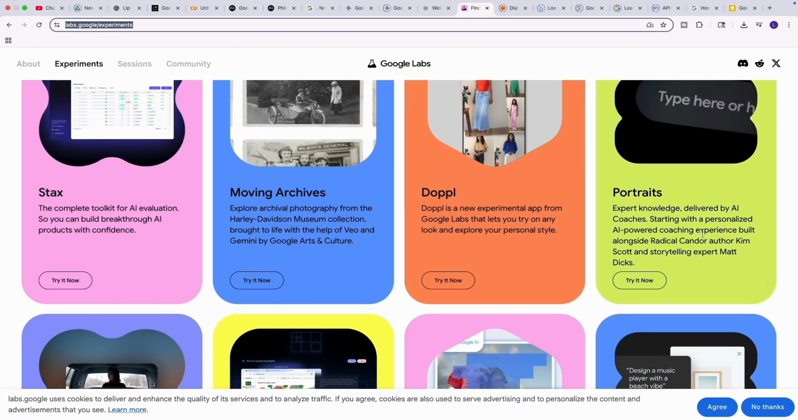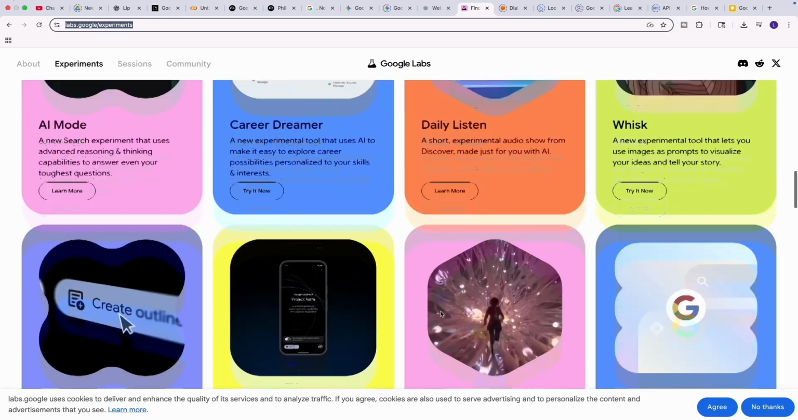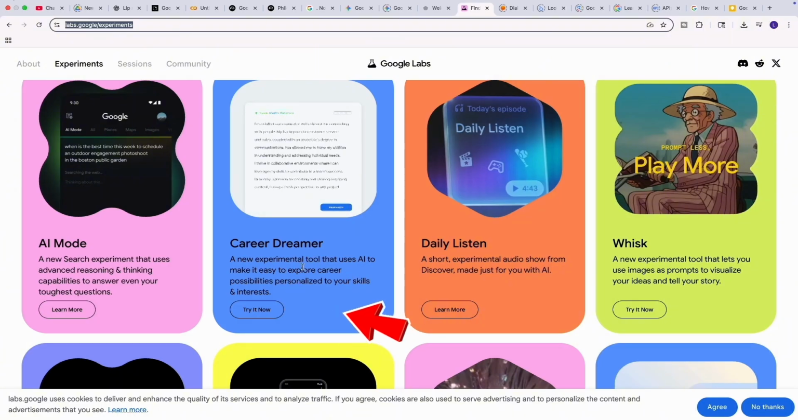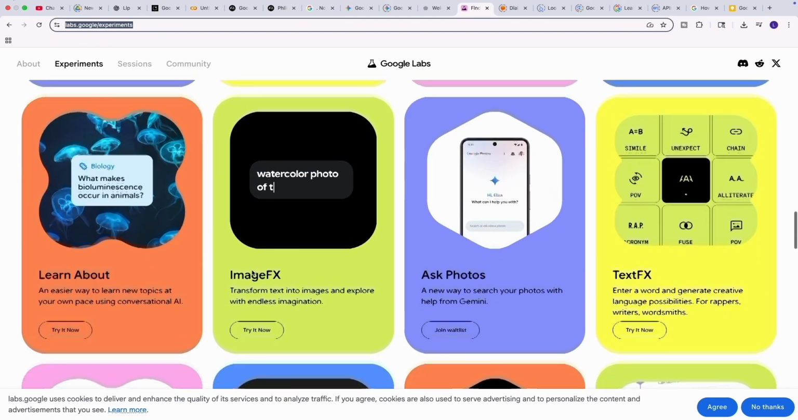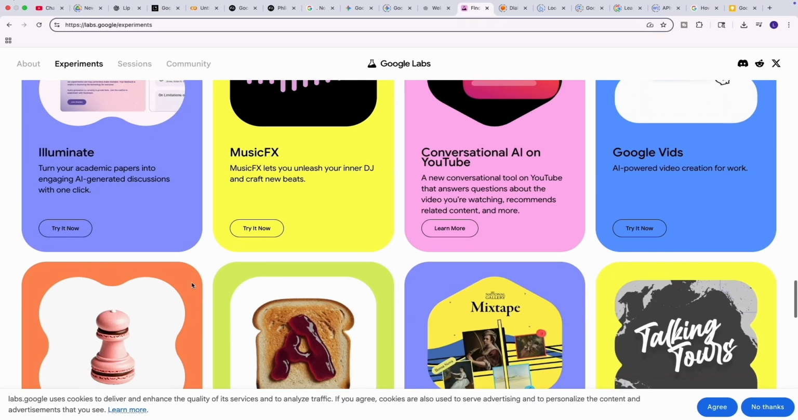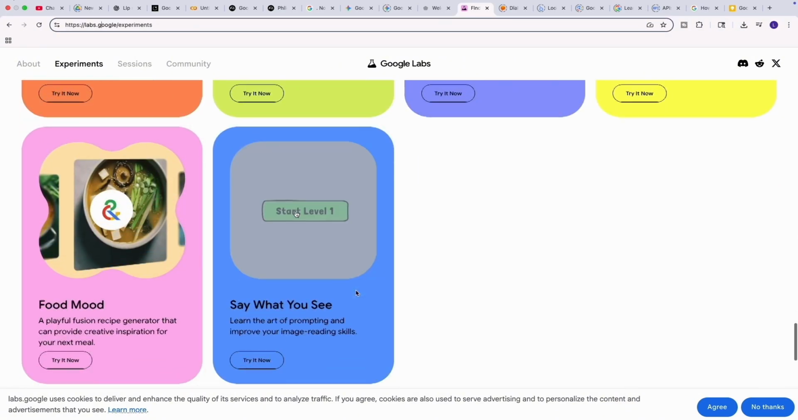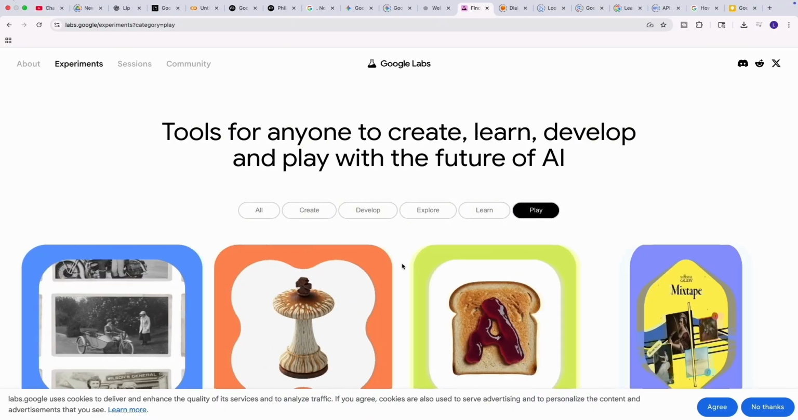For instance, if you want to generate portraits, there's one I saw that was very interesting, which I didn't really think about. There's one called the Career Dreamer. Basically, it's an experimental tool that uses AI to make it easy to explore career paths. I don't want to go through all of these AI tools here, but I would encourage you to go to the website, labs.google/experiments, and you'll be amazed about the things you can do here. For instance, there's also MusicFX that allows you to create music using a prompt. There's a lot of things you can do on here, and this page alone has about 38 free tools. I'll encourage you to check it out and let me know what you think.